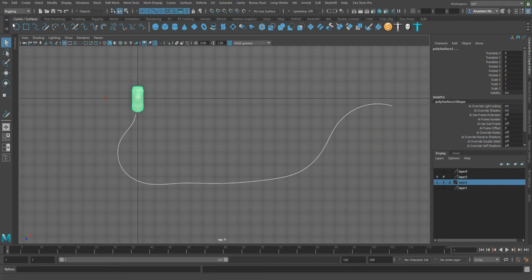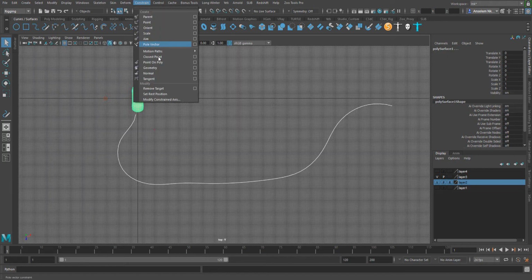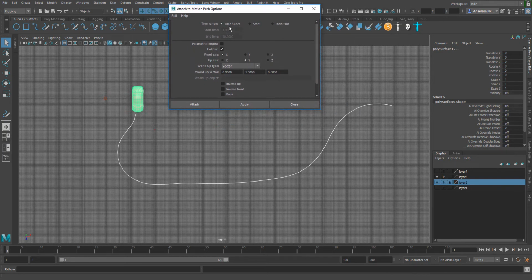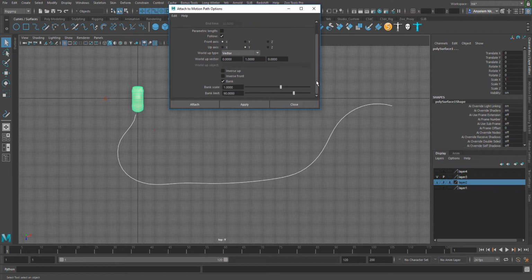I'll go ahead and select the curve and then select the object which I want to go around the curve, switch back to our rigging tab, go to constraint and select motion path. At this point, I'm going to come through and attach to motion path. I'll leave everything as it is, which I want the timeout to be the beginning and the end of our motion.